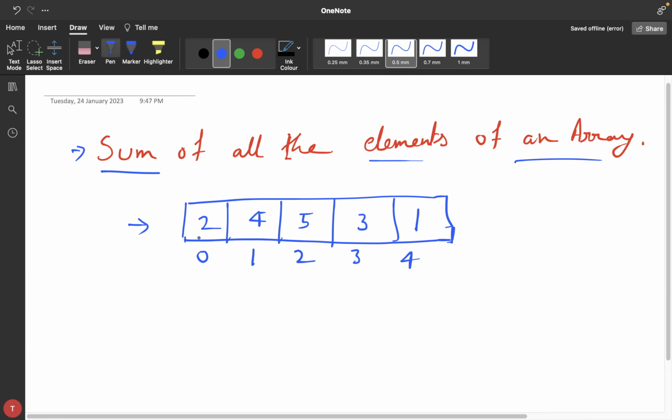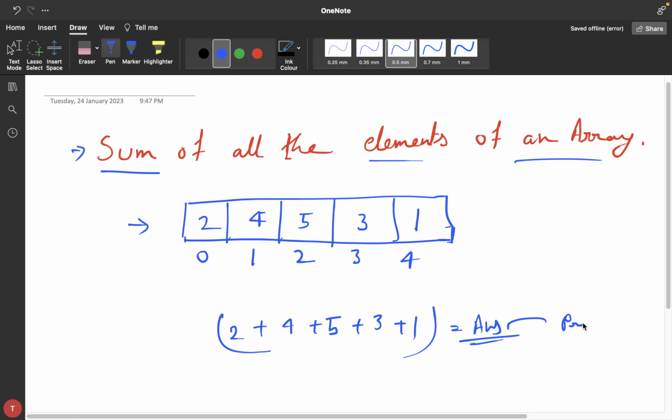And what do we have to do? We have to add all the elements present in the array, and we need to print out the output. So we have to do the addition of 2, 4, 5, 3, and 1, find the answer, and print it out.